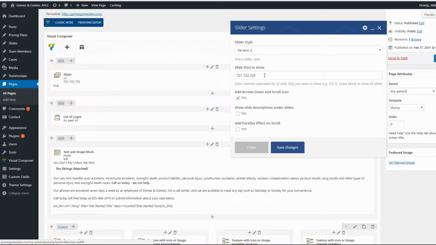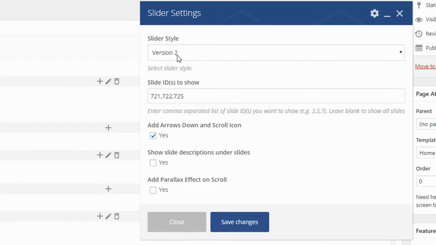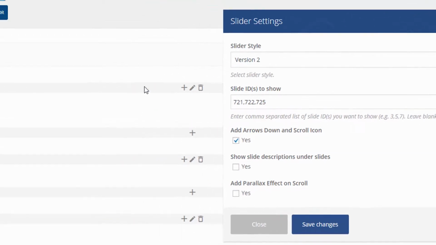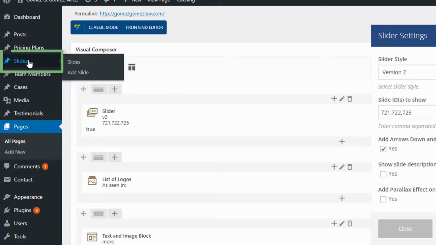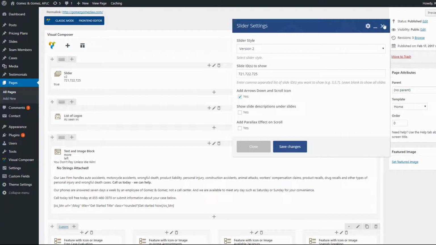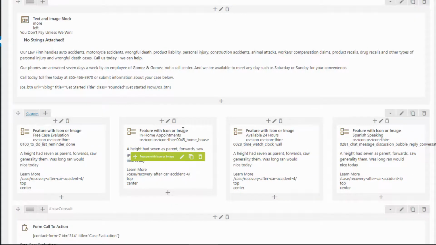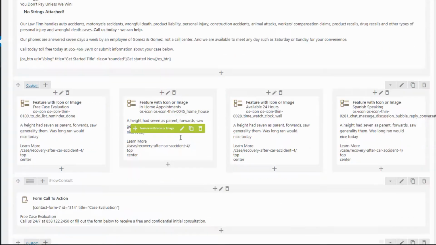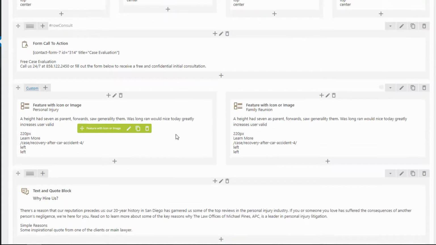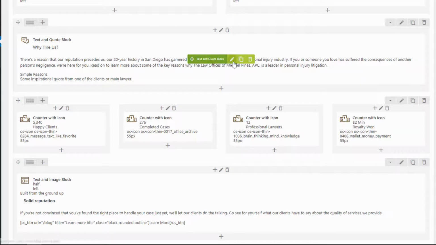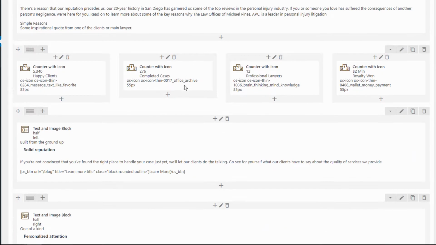If I scroll through here, you see there's a slider. If I click on edit, and I can't go into all the Visual Composer functions here, but you can see there's some slide IDs that are displayed on this slide, and then the slides are controlled over here on the left under slides. There are some core Visual Composer elements like text and image blocks. Here's features just with an icon and an image.